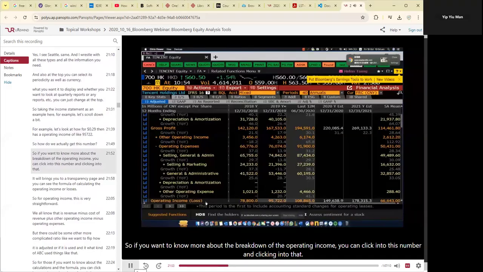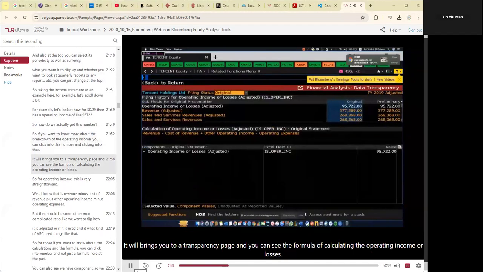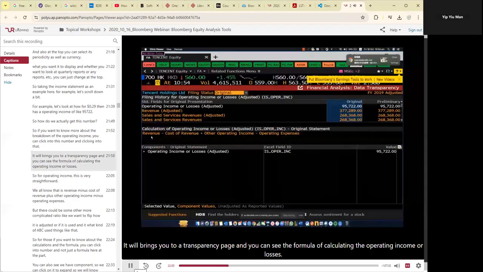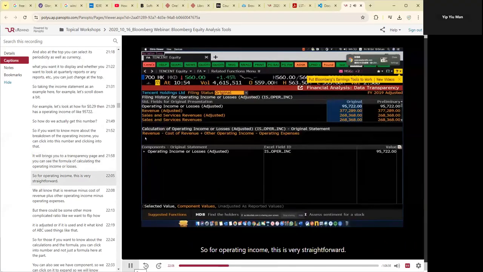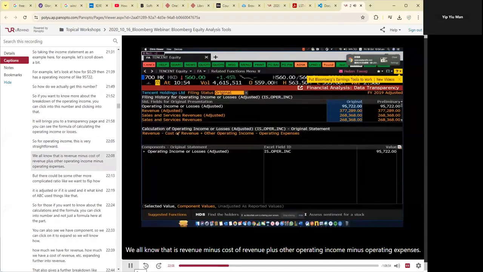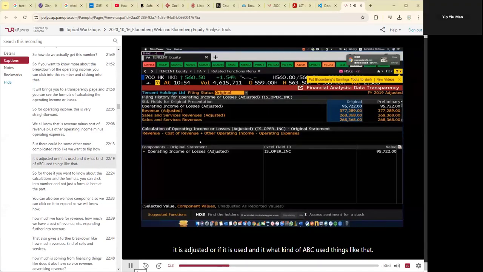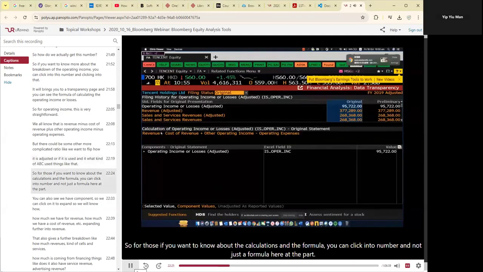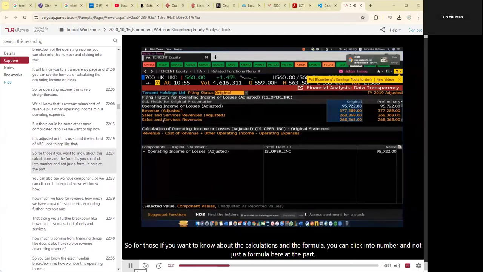If you want to know more about the breakdown of the operating income, you can click into this number. Clicking into that, it will bring you to a data transparency page, meaning you can see the formula of calculating the operating income or losses. So for operating income, this is very straightforward. We all know that it's revenue minus the cost of revenue plus other operating income minus operating expenses. But there could be some other more complicated ratios, like whether and how it is adjusted, or if EPS is used in it, which kind of EPS is used, things like that. For those, if you want to know about the calculations and the formula, you can click into the number.